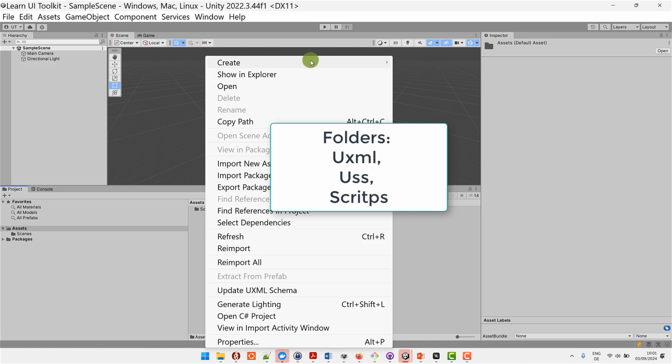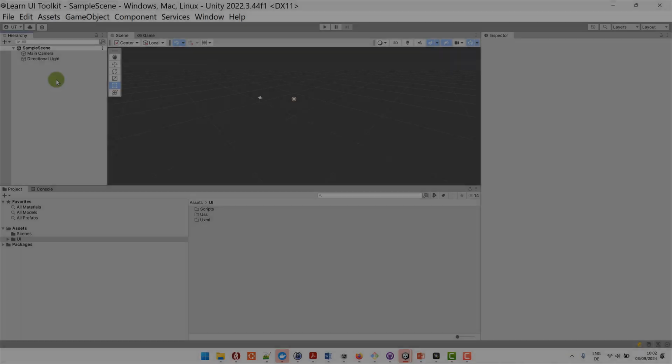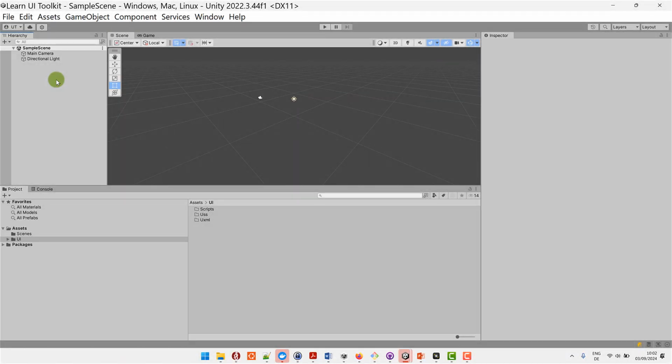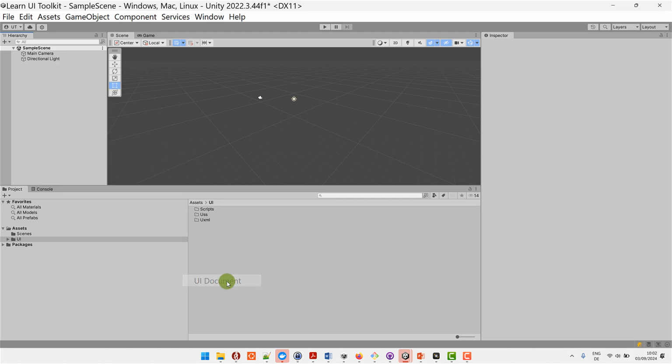A folder for my UXML files. As I said, the first thing you need is a UI document. So you go into your scene and choose UI Toolkit UI Document.